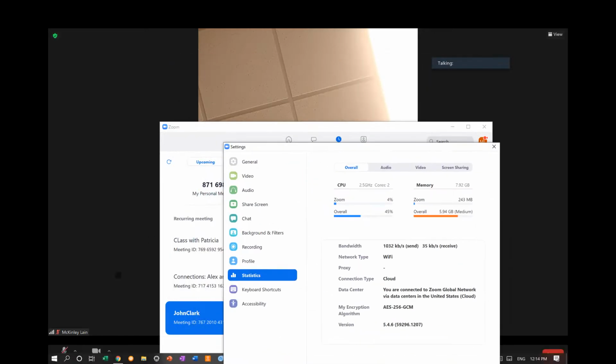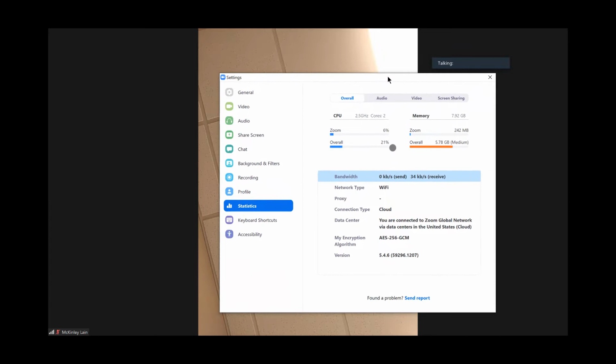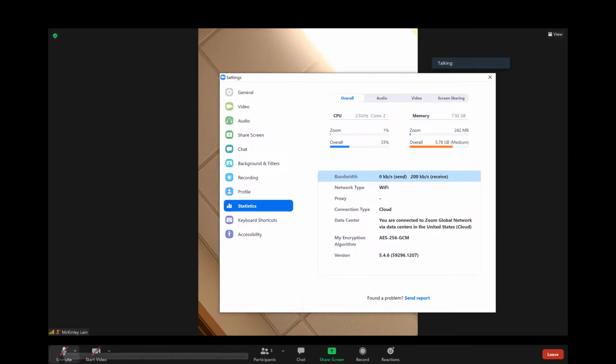So right now, let me shut off my video, and the bandwidth goes down. We're only at 36 kilobytes. So this is a very manageable amount of bandwidth for things like our hotspots, especially when we're in rural areas.